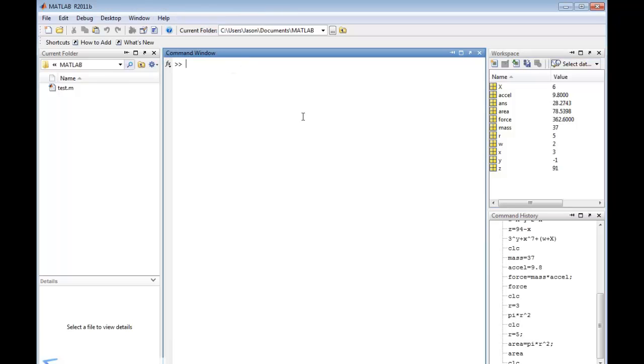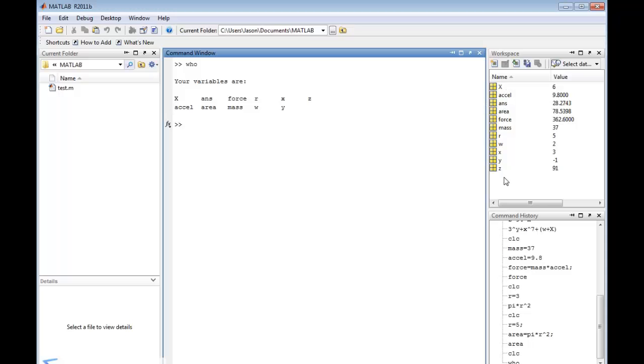If you want to know what variables are currently being used in your session, you can type who. It's kind of like, hey, who are the variables out there? You type that in, hit enter, and it'll say your variables are, and it'll list them here. It doesn't tell you anything about them. It just says here's what they are. You can get the same information by looking at this. Now, let me clear the screen.